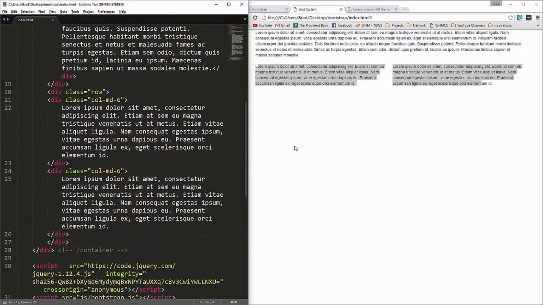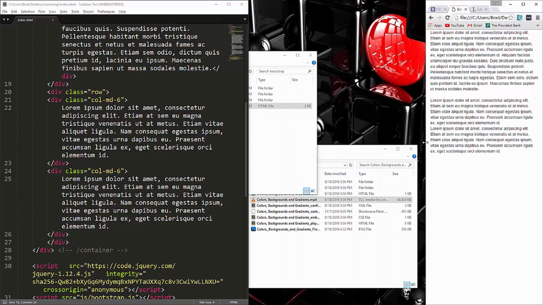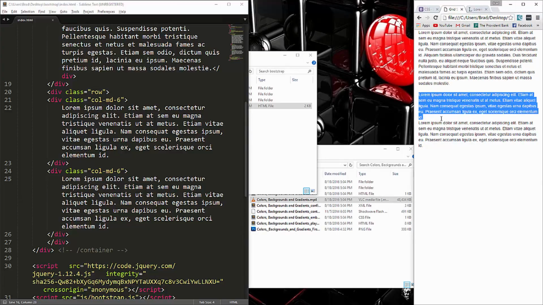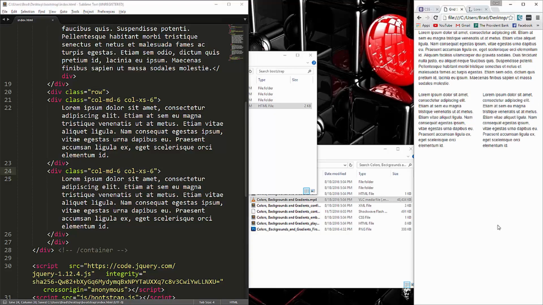Alright. Now notice if I go and I make this smaller, these 6-column divs now take up the whole place, alright, because we only specified it for the medium layout. If we want this to actually be split up, then we can add col-xs-6. Alright, so now if we save that and reload, now you can see that we have the split columns.